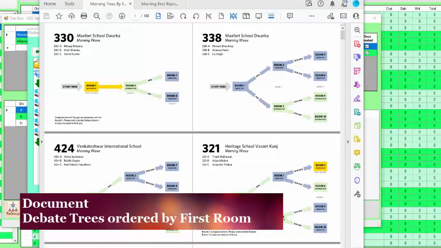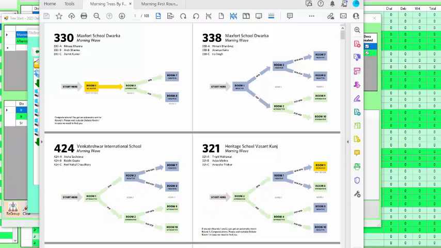Here are the debate trees sorted by first room. Notice that we start with the bye team because they don't have a first room. It just says room 1, no match. And then it goes to the next team, which here says room 1. And then the next team here says room 1 and room 2, and so forth.